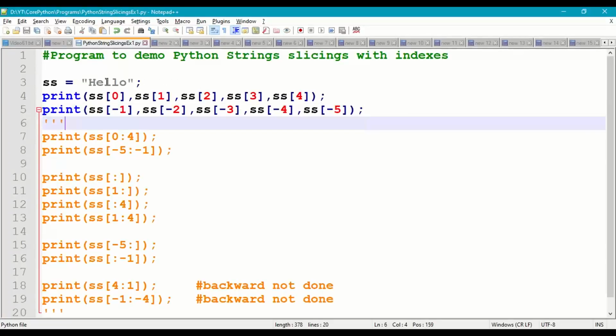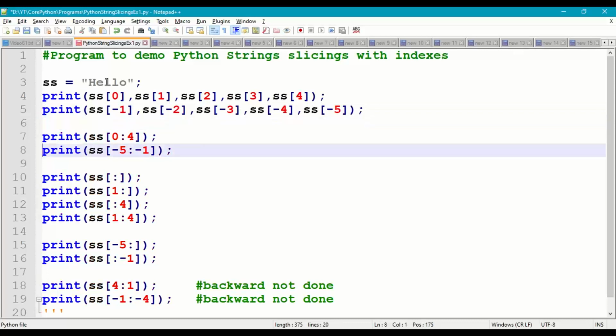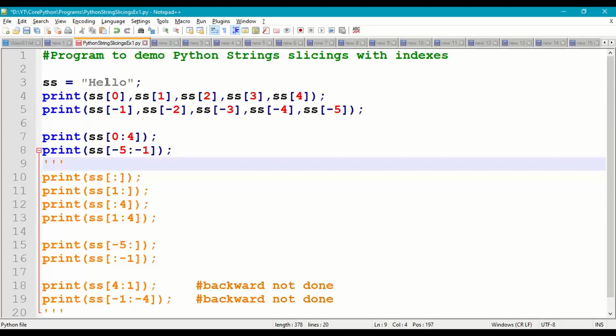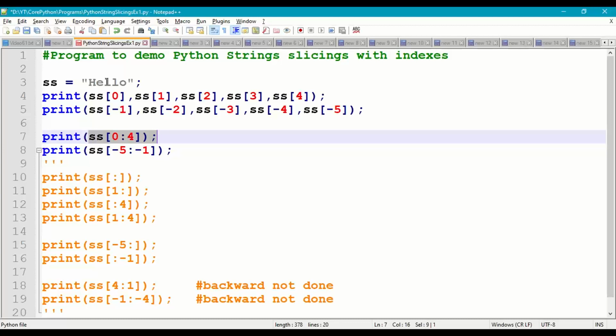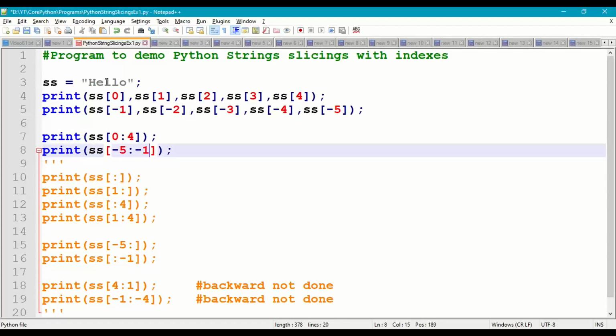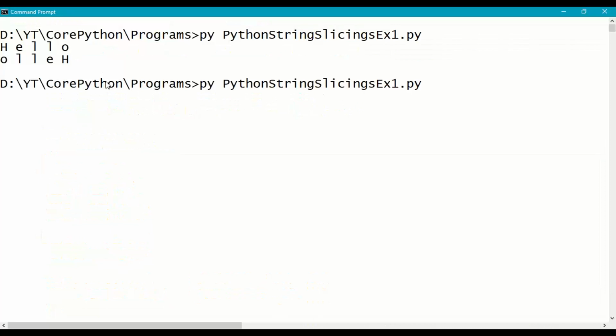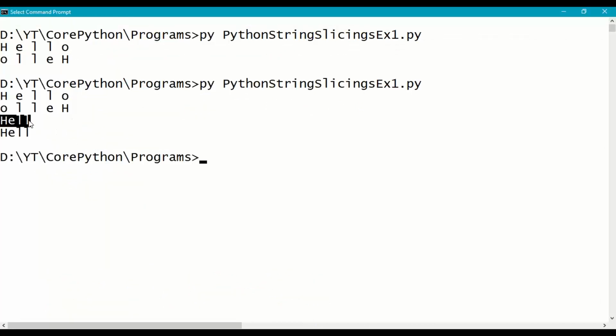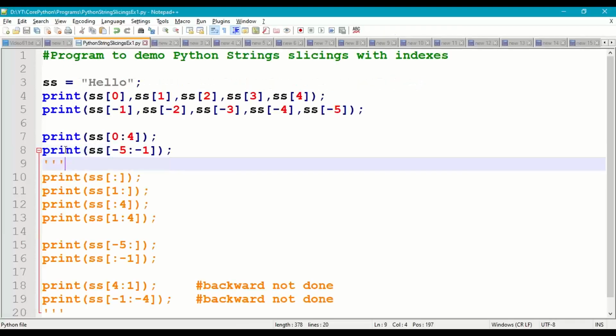Okay, next let us use starting index and ending index. Print ss of 0 to 4, that is 0, 1, 2, 3; 4 is not included. Then -5 to -1. Save this and run. So we get HELL, as 4 is not included. For -5, -4, -3, -2, the -1 index character is not included.